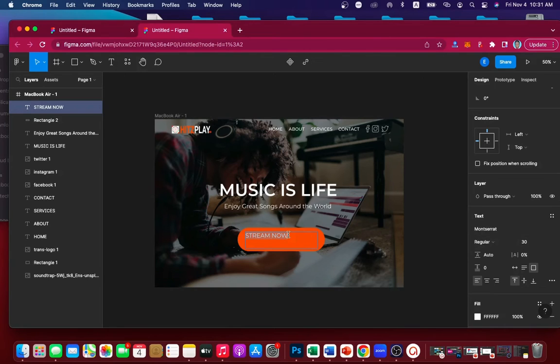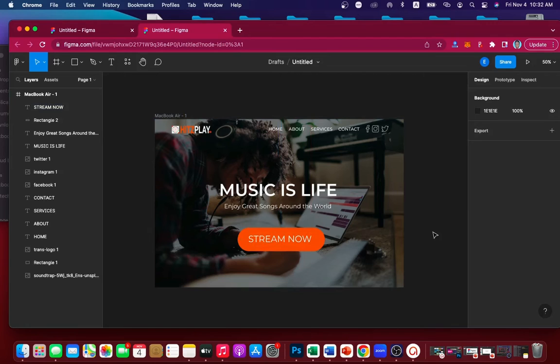So 30 I think is even too small. So I'm going to go to 50, or maybe 45. So let's say 45. Yeah, so 45 is quite okay. I'm going to click outside, and then reduce the size of the text area, and position the text in it very well. So as you can see, we have a stream now button over there.